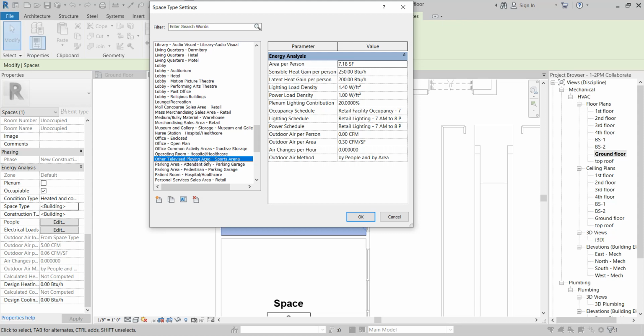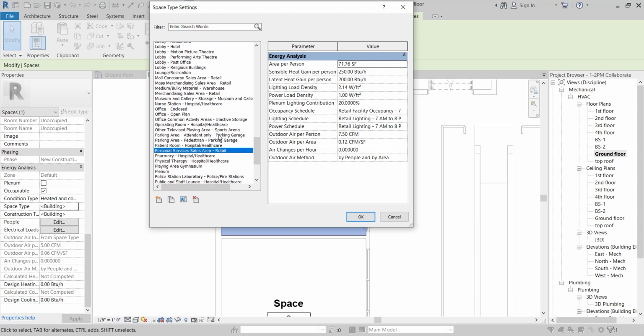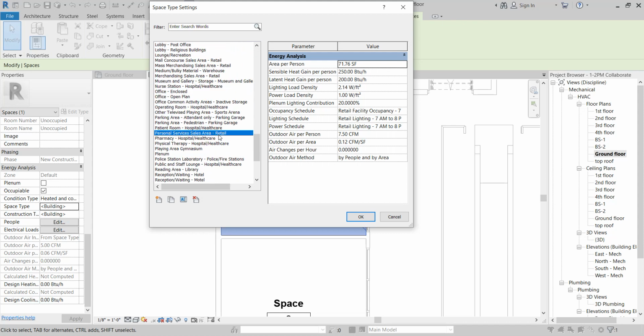Other, other tailways play area. So I'm taking it as a sports one. So here we have it. Otherwise, personal service sales area. Only indoors. Okay, spaces can be occupied for the particular areas only, indoor area. It should be the closed part.